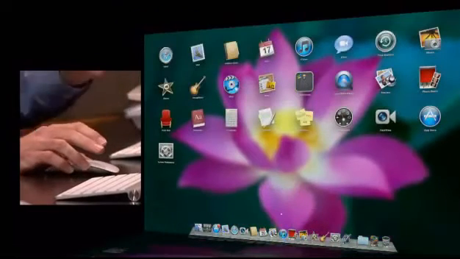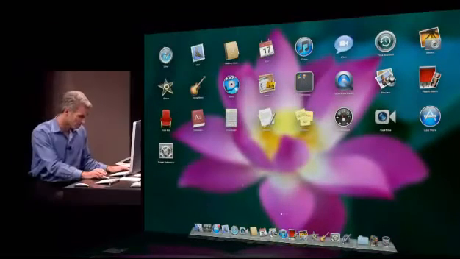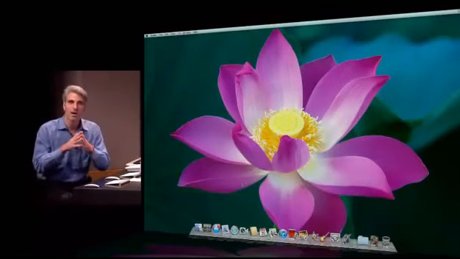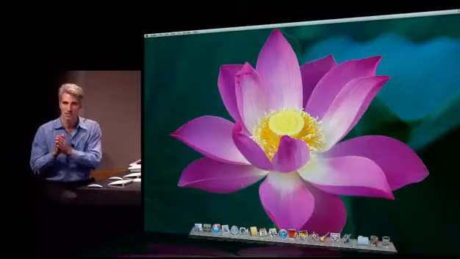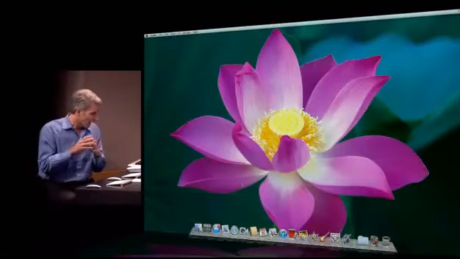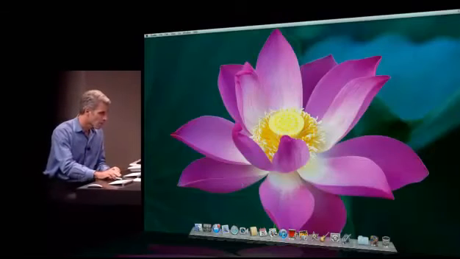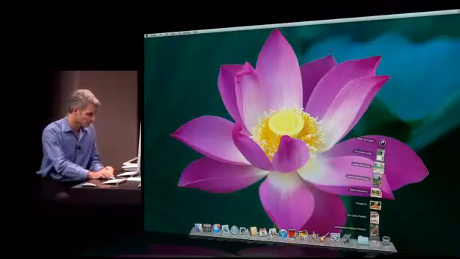So that is Launchpad coming in Lion. Next up, full screen apps. We've brought the immersive experience of apps on the iPad to the Mac. And we provided a great new way to work with apps in full screen. I'm going to demonstrate by opening a PDF.